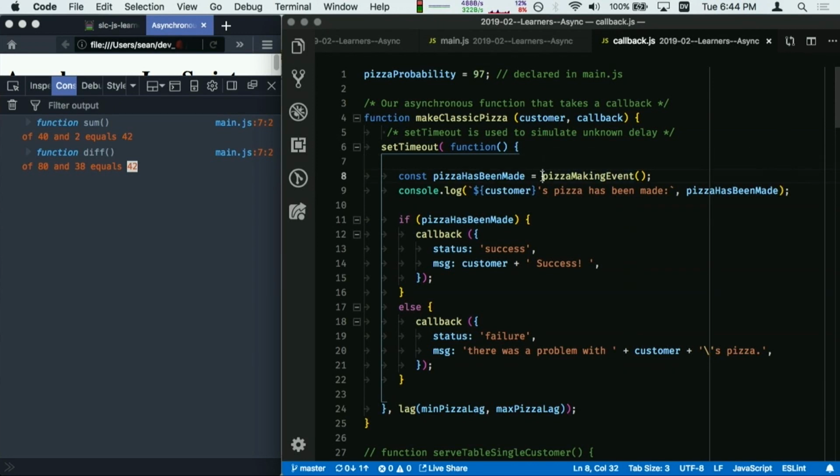One of the other convenience functions is this pizza making event, and that's actually just determining whether the pizza was made successfully or not at this particular time. So pizza has been made is a Boolean value. We're going to log out the value of whether that customer's pizza has been made or not. If it's been made, we are going to call that callback function, whatever that function is, and we're going to send it this object. And this object has 2 key value pairs, a status and a message.